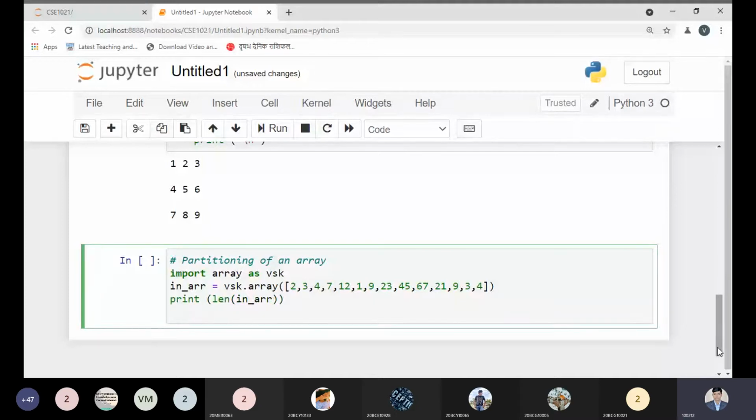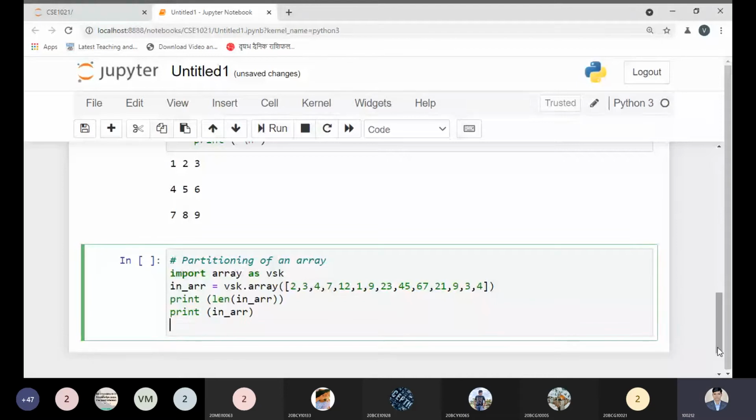And after that, I also want to print this array. How can you print it? It is a simple idea. By this method, I can print the array. Now I'm doing some partition. It is a better idea to take a variable, out underscore arr. This out underscore arr is only the variable name. You can take abc just like this. There is no issue. For understanding purposes, I'm taking this one.